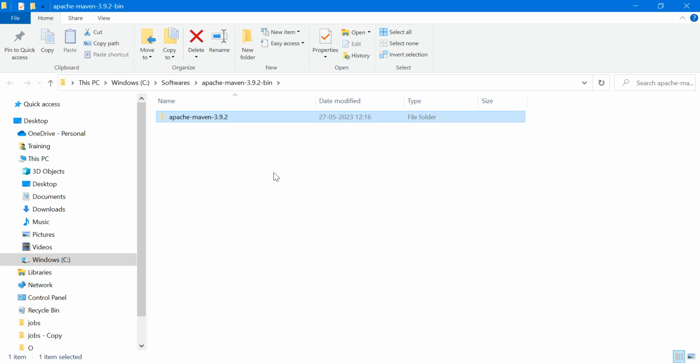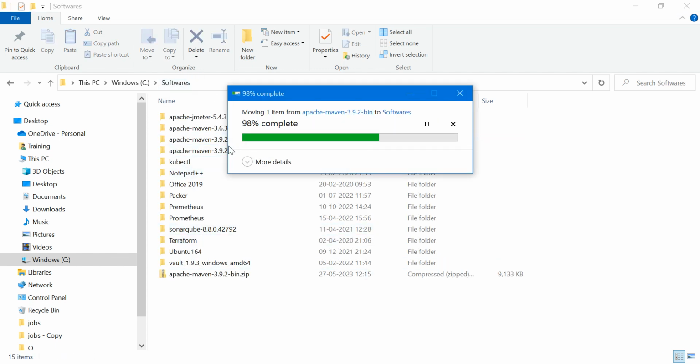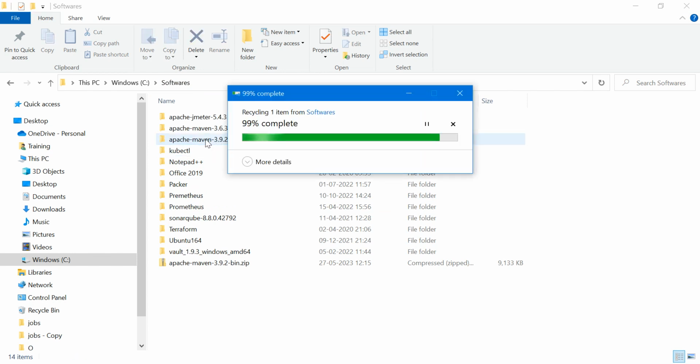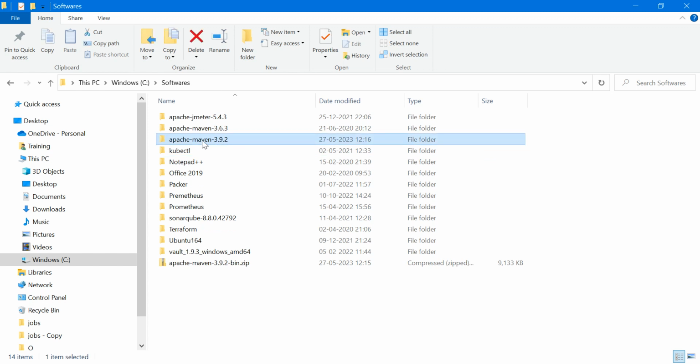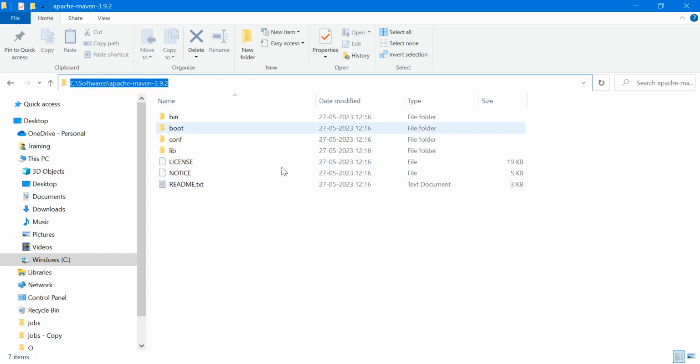I'll copy this folder and paste it here, and the bin folder I'll delete. All in all, what we need is Apache Maven 3.9.2, which will have the bin, boot, config, lib and some other supporting files. Now we have to copy this path.